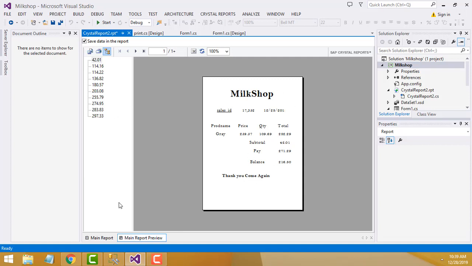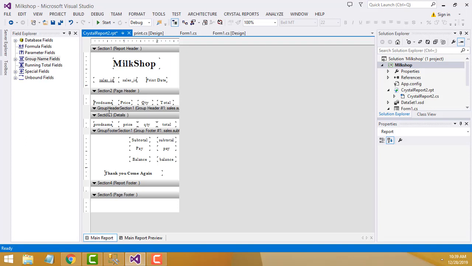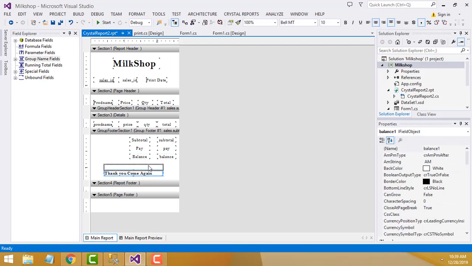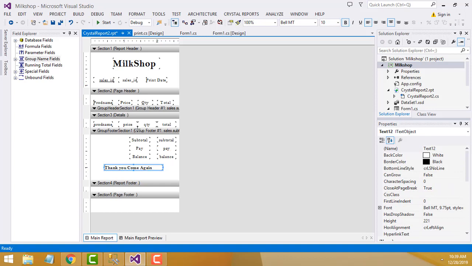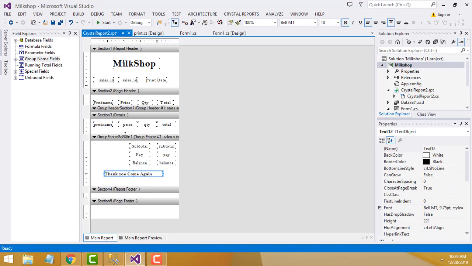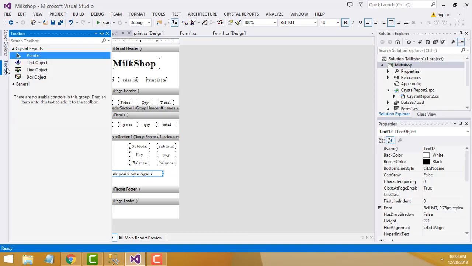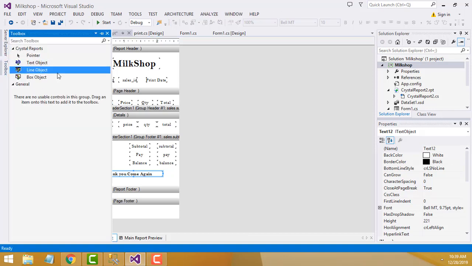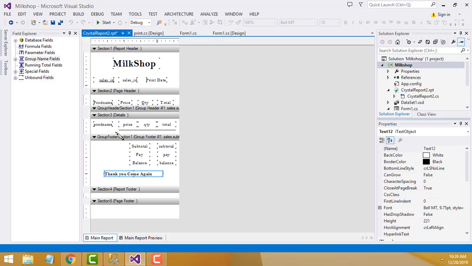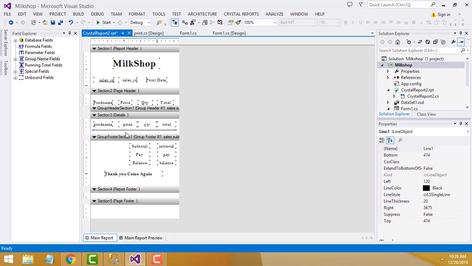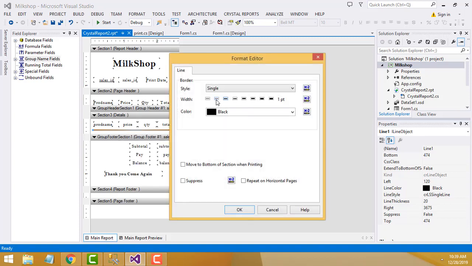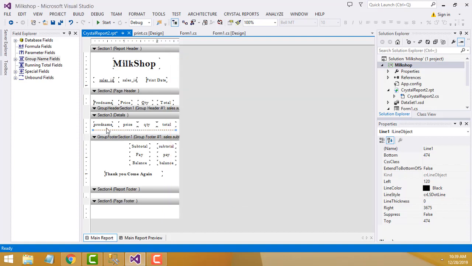Now here we need another thing: we have to arrange the balance and cover these spaces as well. Inside here, for every data, we have to go to the toolbox, select the line object, and draw the line, right? For the line property we have to arrange them: right click, Format Object. You have to select single line or double, dash dot, you have to select dot and put it there, right?